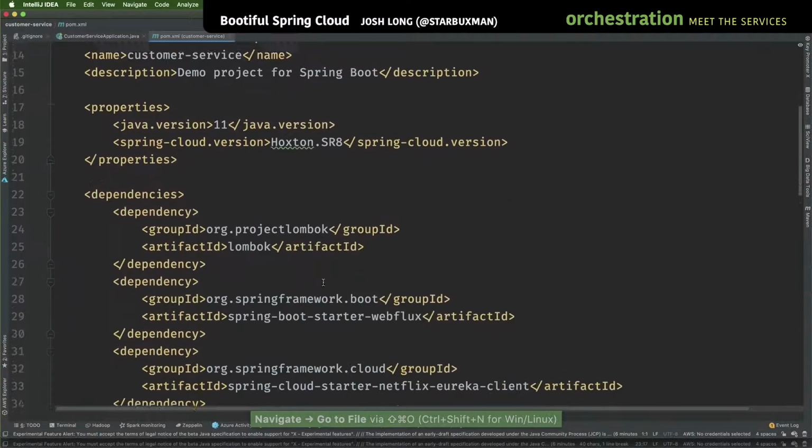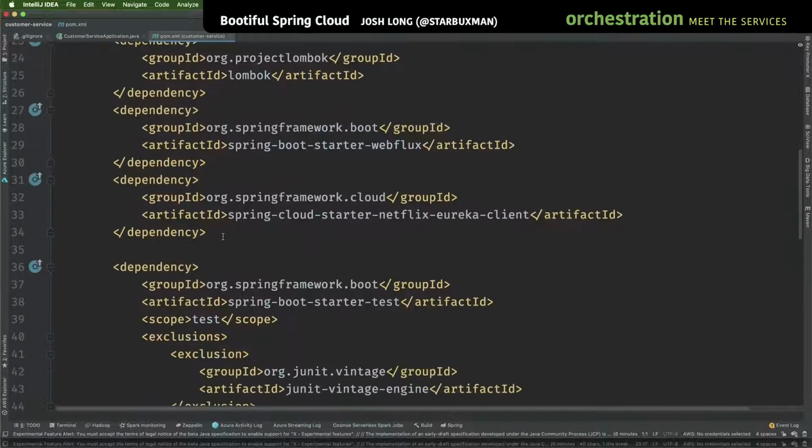So I have elected, when I built them, to include the Spring Cloud Netflix Eureka Discovery Client. Spring Cloud has the ability to talk to a service registry. We can talk to a number of different service registries. I'm using Netflix Eureka, but you could also use Apache Zookeeper, HashiCorp Consul, Kubernetes and Cloud Foundry itself, and a number of others.